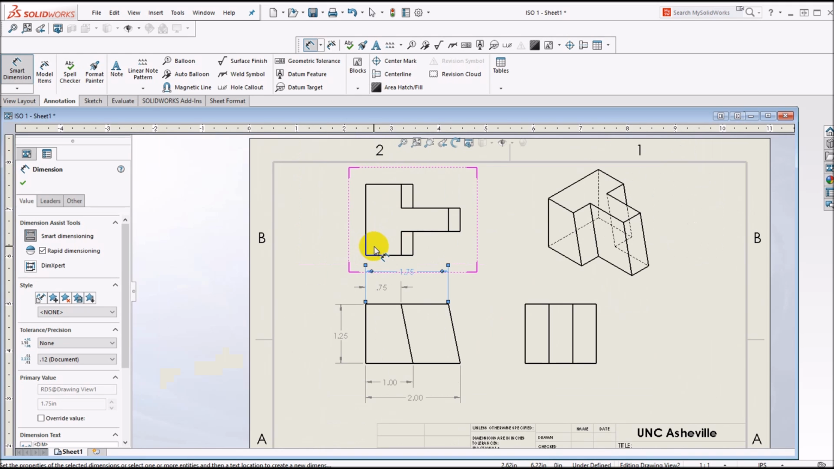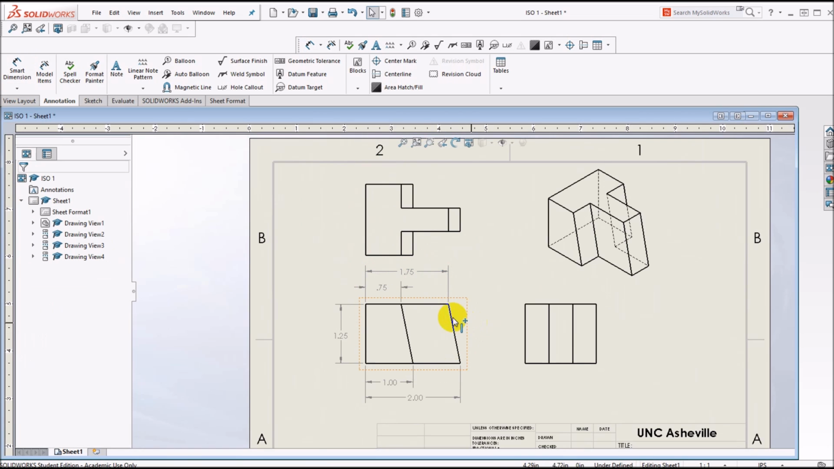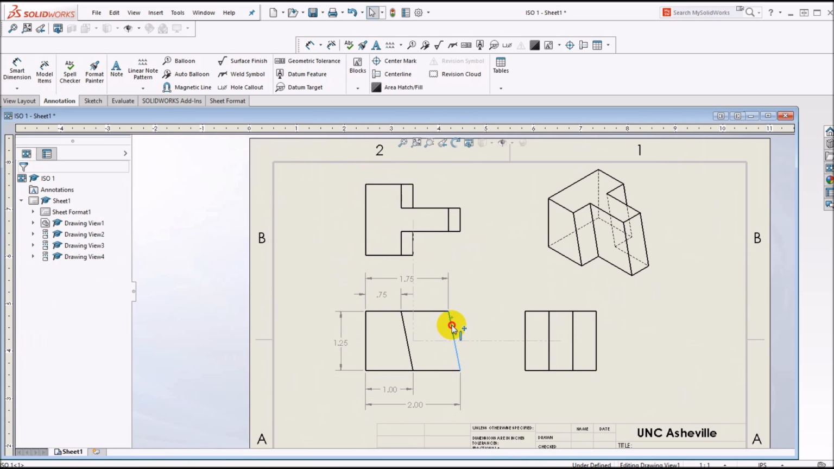It's a little close to the top view. I can drag things around as I need to. I'm going to escape out of Smart Dimension, move this down just a little bit so I'm not crowding the top view quite so much, and I can move the top view up as well. Just give myself a little bit more room. Okay, notice that all the views are aligned with each other. This is how it should be, otherwise it would be confusing.